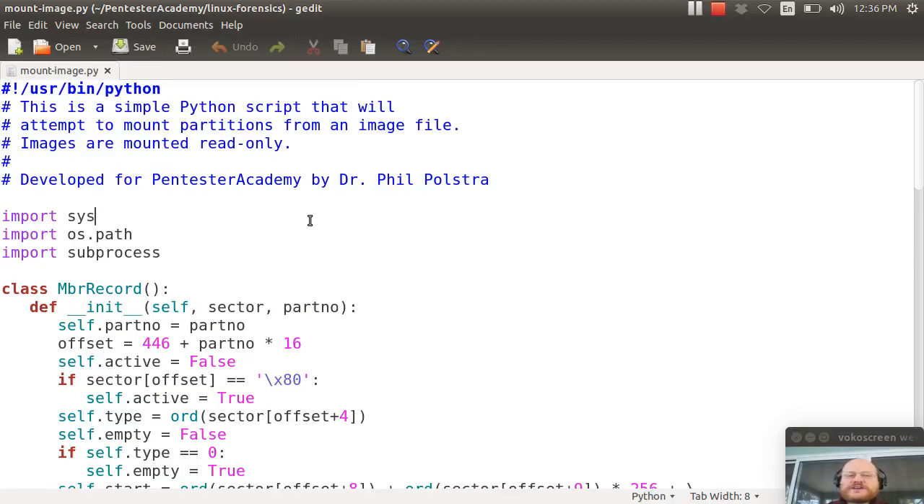Hello everyone, and welcome to Linux Forensics here at Pentester Academy. In this video, I wanted to show you how you could use a simple Python script in order to mount an image from a system that is MBR based, master boot record based, without extended partitions.